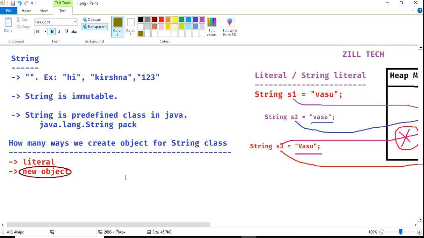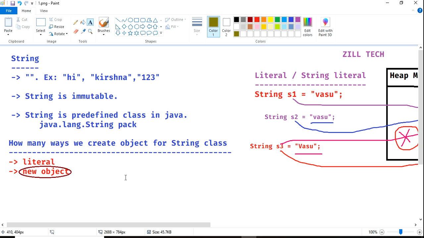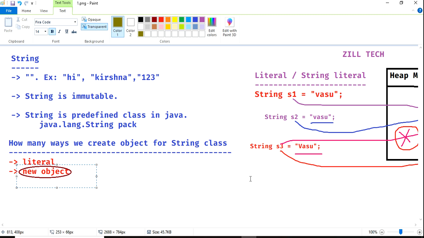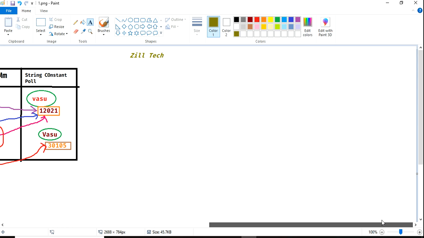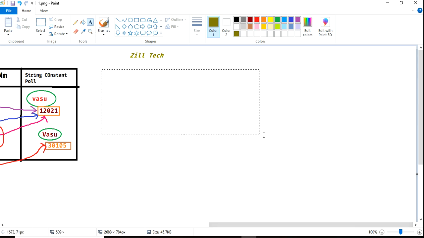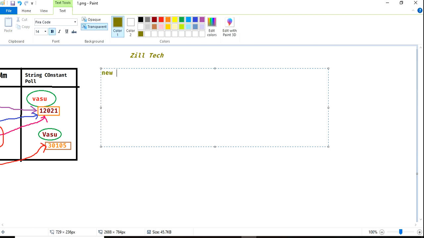Today in this video I am going to explain our second concept, the new object. It's somewhat similar to the string constant pool, but a minor part is different. That's what we are going to see. Now this is about new, so using the new object.